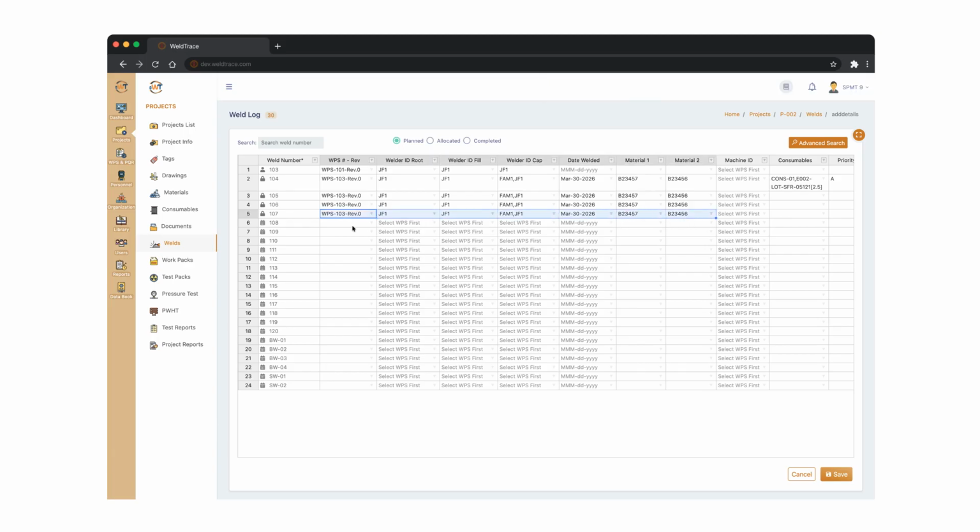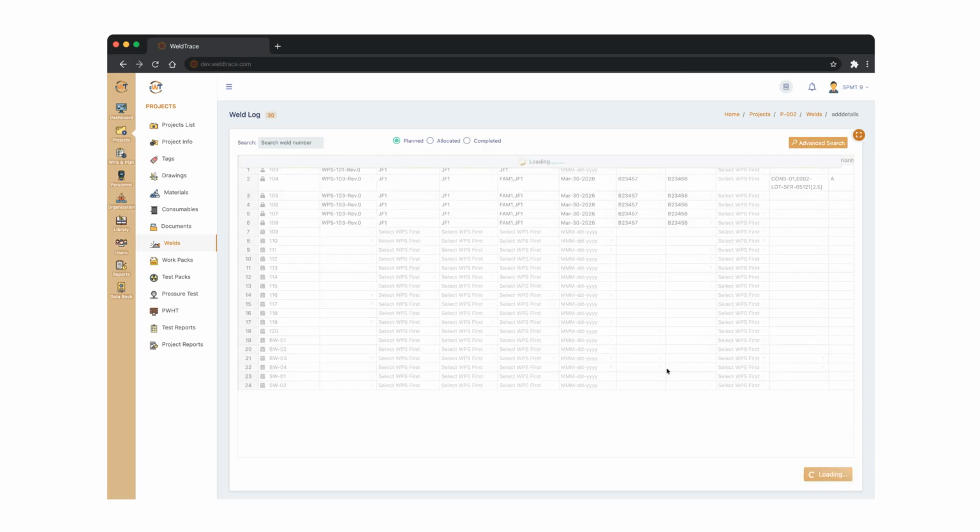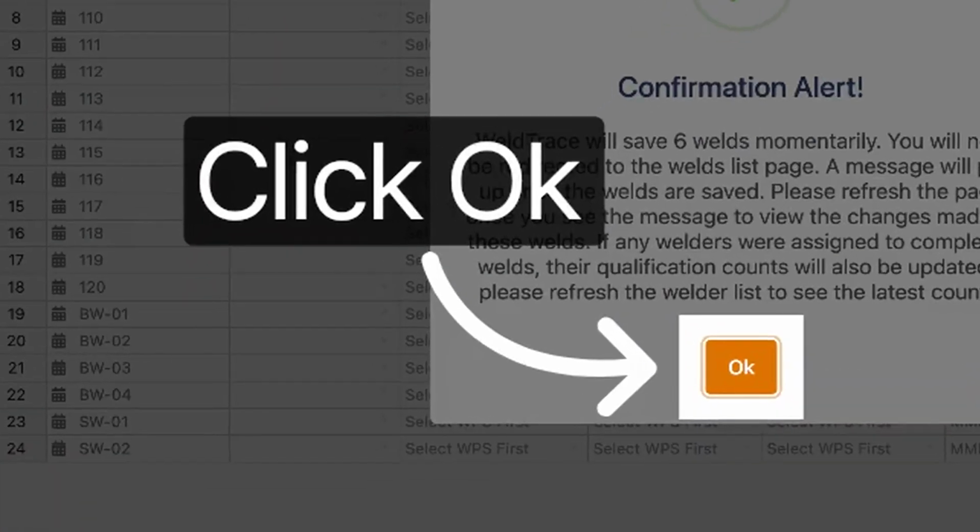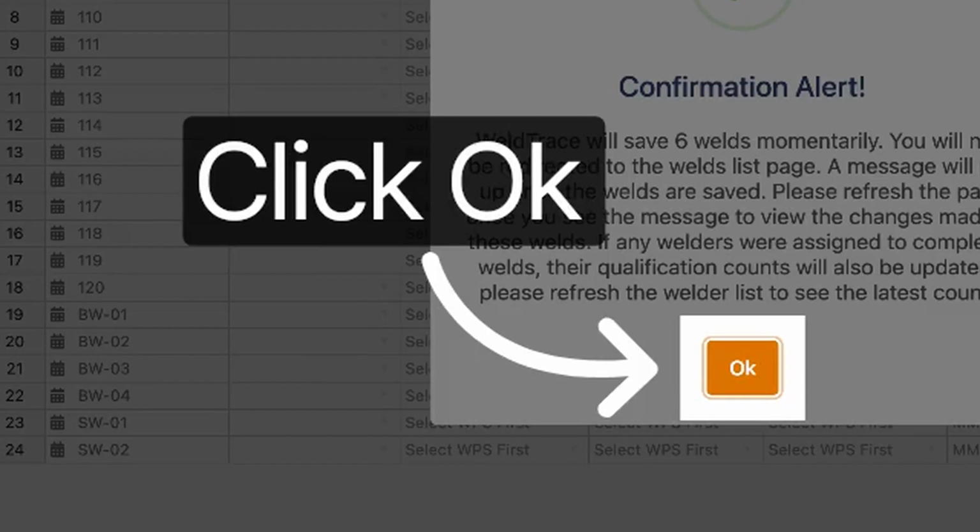Use the advanced search feature to filter, edit locked welds, and delete welds within the WeldTrace application. This feature is covered in a separate guide. Once you save, the welds will be updated with the latest information entered or modified in the WeldLog. Click OK to confirm and finalize your WeldLog updates in the WeldTrace application.